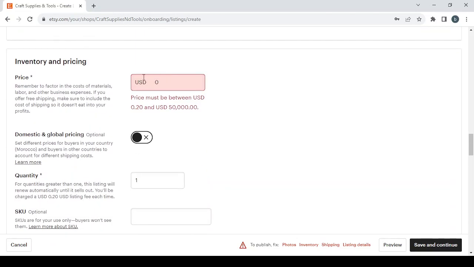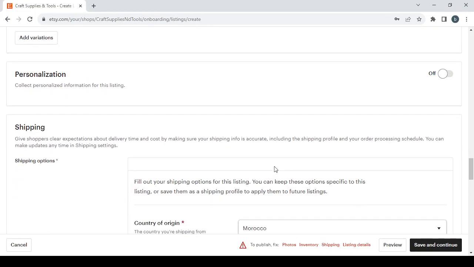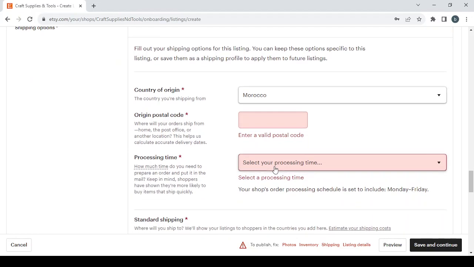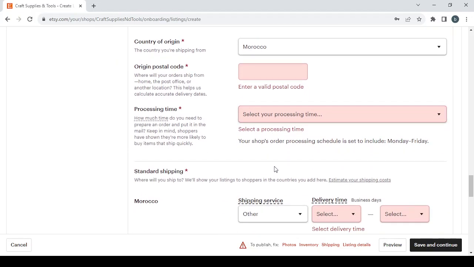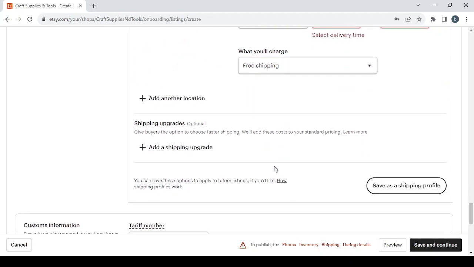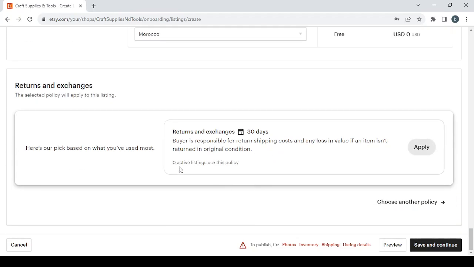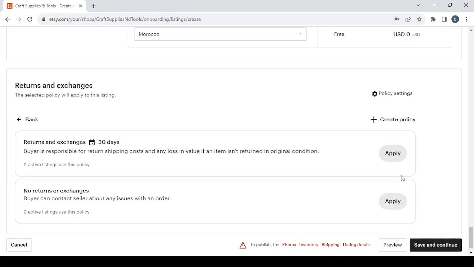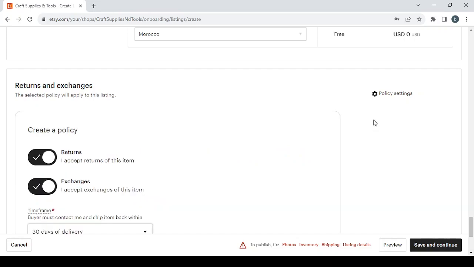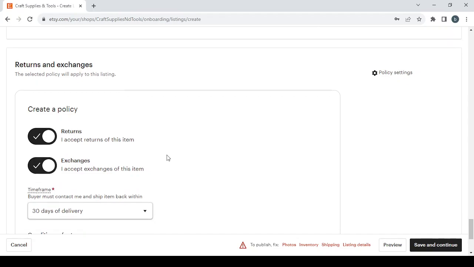You put the price of the product in here. Then you move on to the shipping. As I said in the beginning, fill all of these red fields. Then the last thing is choosing a return and exchanges policy. You can choose the 30 days one, or you can choose another one, or you can even create your own policy by accepting what you want and refusing what you want.